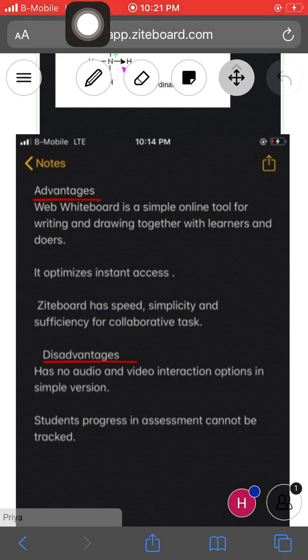This is the page of Sideboard. The web whiteboard is a simple online tool for writing and drawing together with learners and doers. It allows the teachers and the students a simple medium for interaction, to write, to draw and to share various means of teaching and learning notes. It optimizes instant access, so teachers and students don't have to download apps, and it allows instant access and instant interaction. Sideboard has speed, simplicity and sufficiency for collaborative tasks, as the students and the teachers can all collaborate and work on it together.